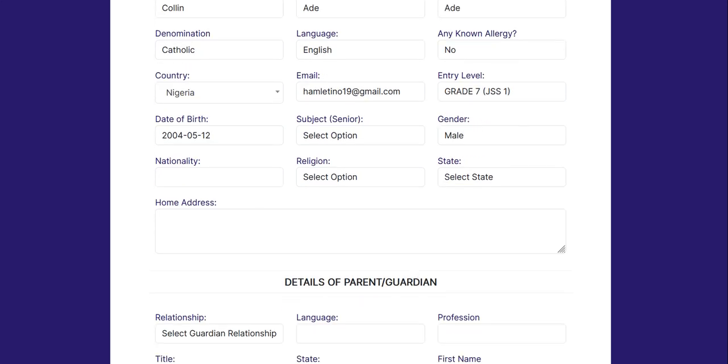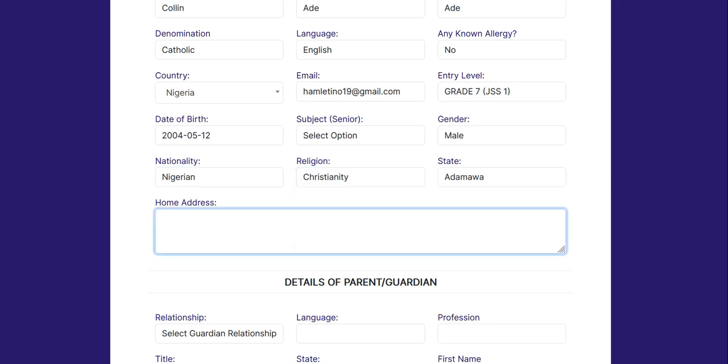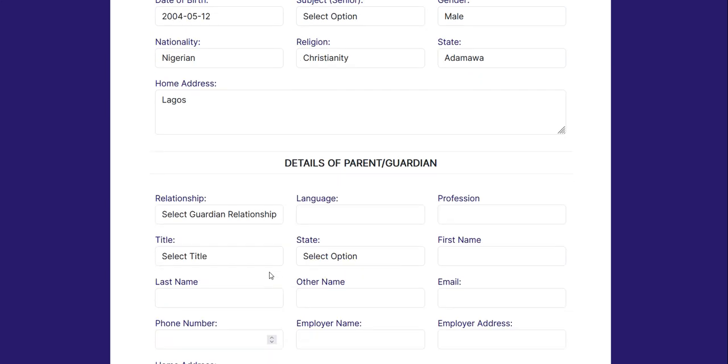Another thing is the nationality, Nigeria, if the student is from Nigeria, and the religion, Christianity, from any state, and the home address. That's the full home address, it should be input there.